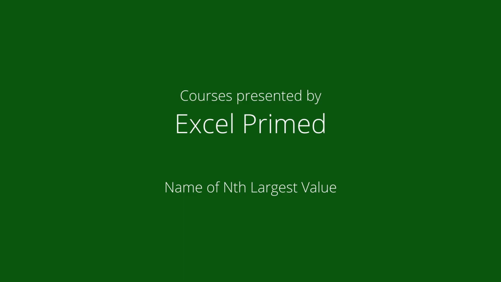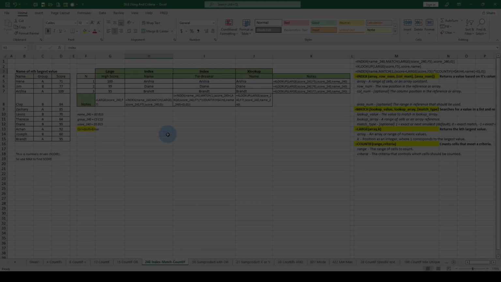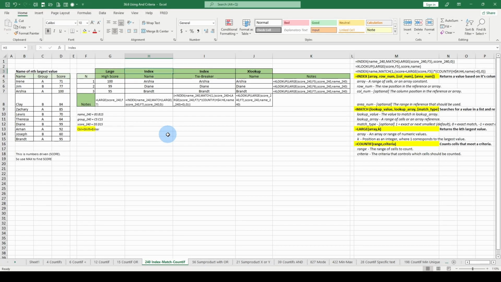Name of the nth largest value. Sorry, but this spreadsheet is a mess. I can't help it. There's a lot of information here, and I tried to squeeze it all in. Be patient here, and I'll try to explain it all. Here we have name of the nth largest value.